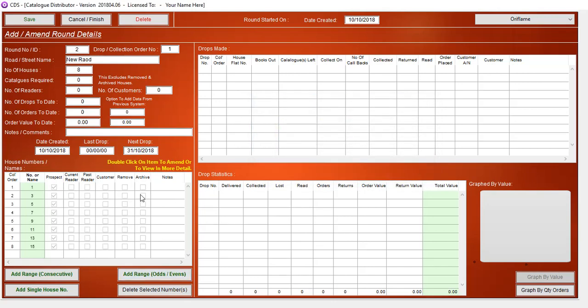The system's going to automatically go down the odds for me, so it's going to say 1 3 5 7 9 11 13 15, but you can see here this is the dropping and collection order for that. So it's going to say first of all I do number 1, second I do number 3, third I do number 5, fourth I do number 7, etc. Then I got to the end of the road, I went across the road and came back down, so I add a range.